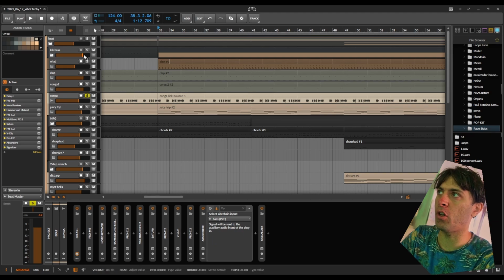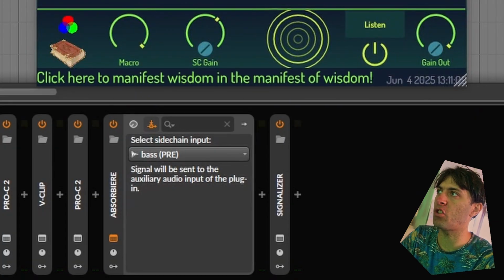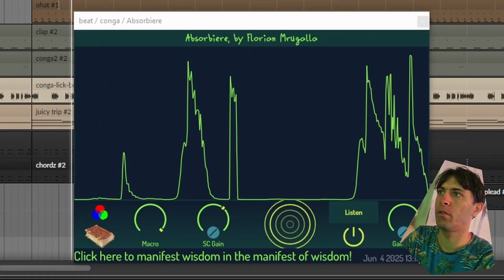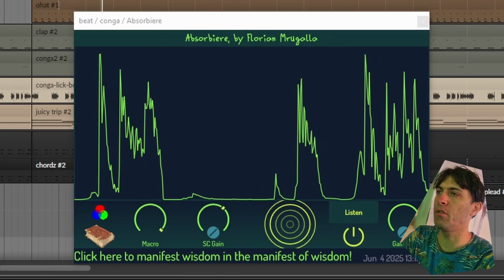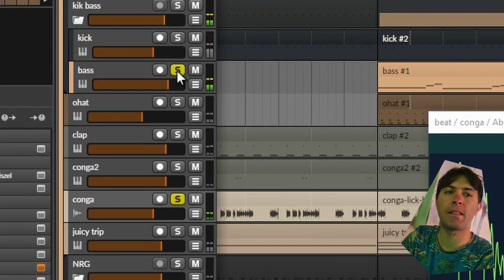So here we have a conga sound, and the conga sound has an Absorbiere instance that is sidechained to the bass line. Can you hear it? It's actually hard to hear. Let's turn off the bass line.